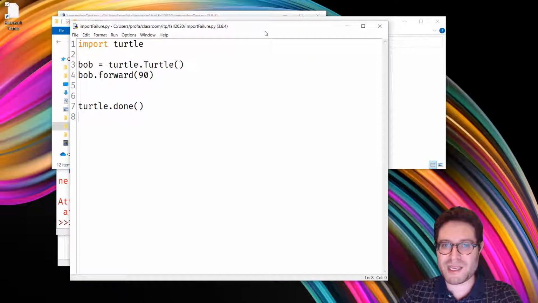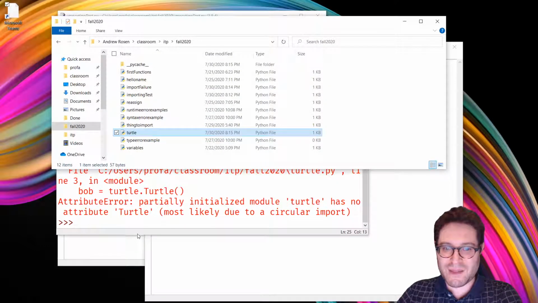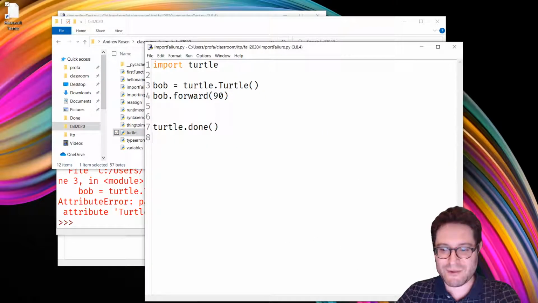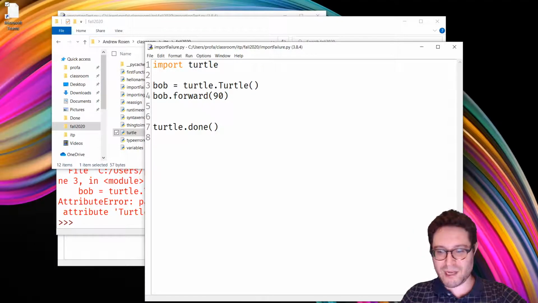So primarily, again, we're going to be working with turtle and random, those are going to be the big things we import a whole lot, so just don't name any of your files those. But if you get that circular import error, that's why. You probably named something badly.